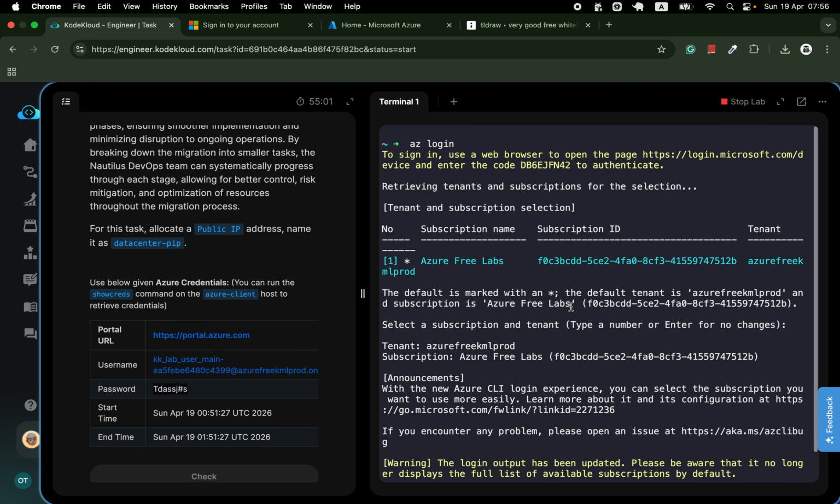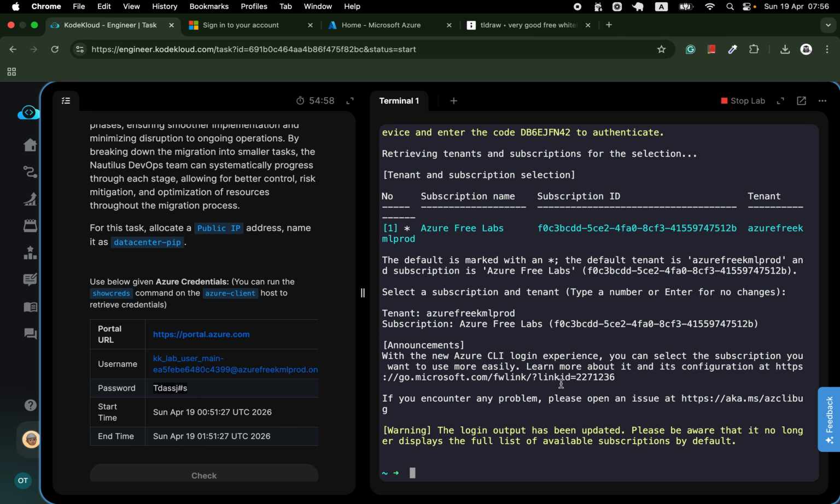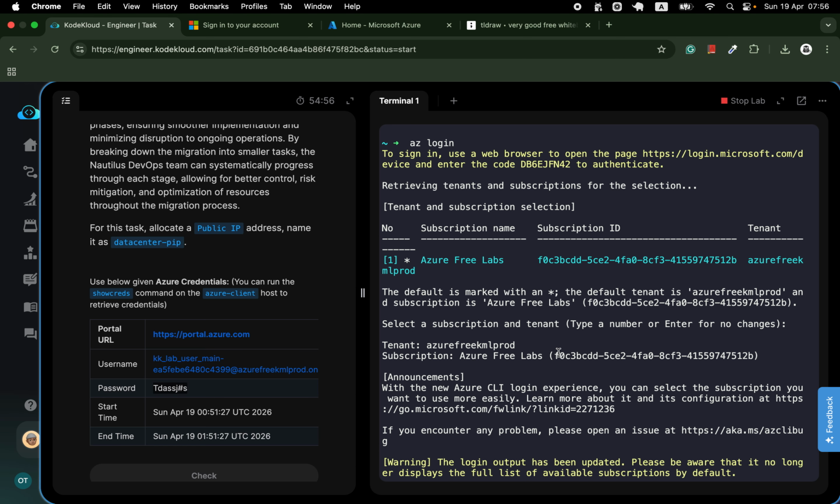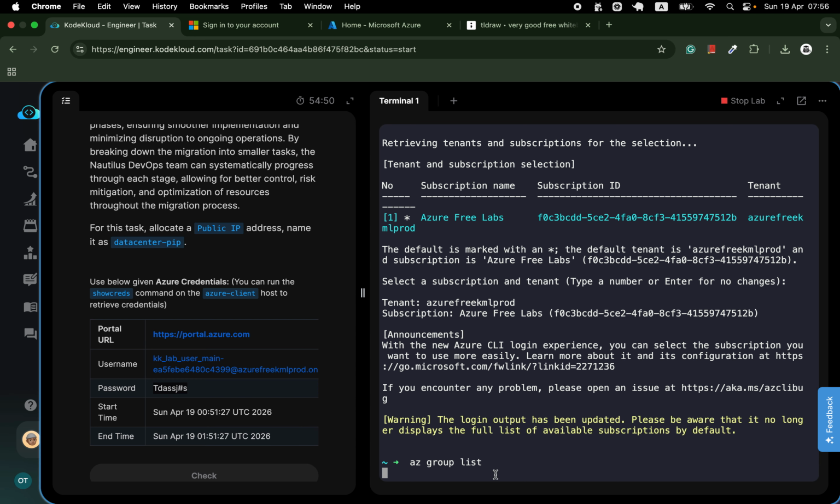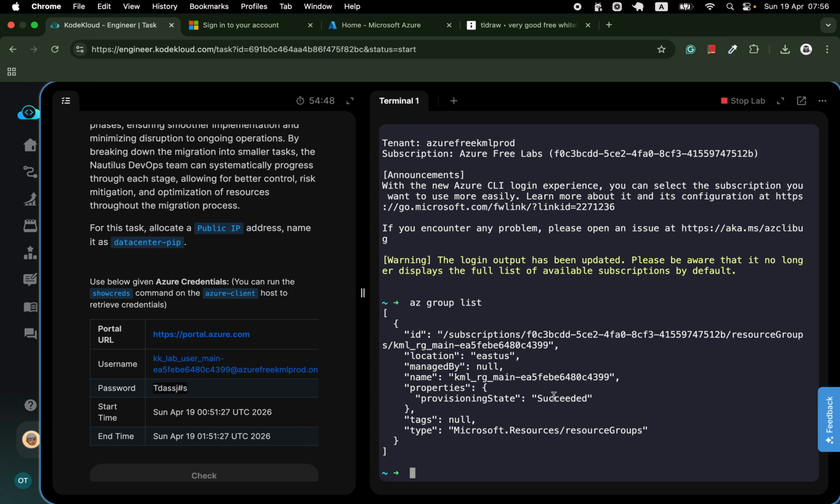So now we check the resource group list. We have one resource group here. The resource group name is this, exactly the same as here.